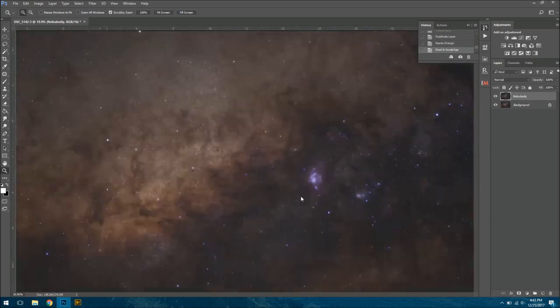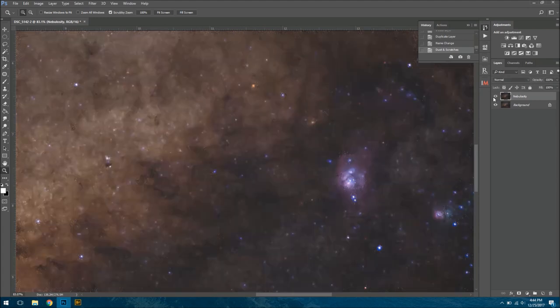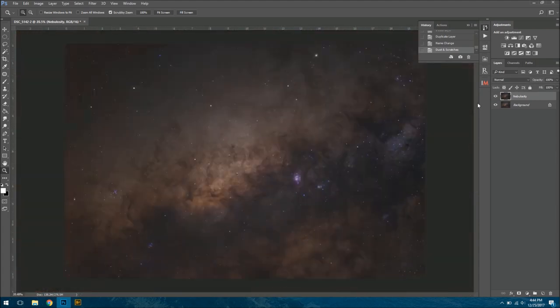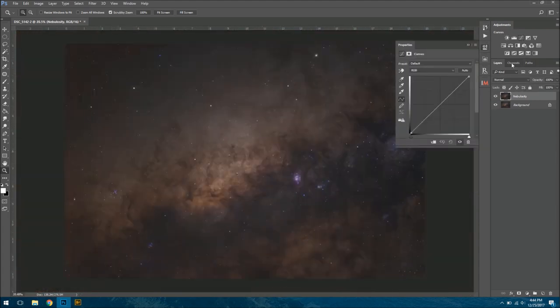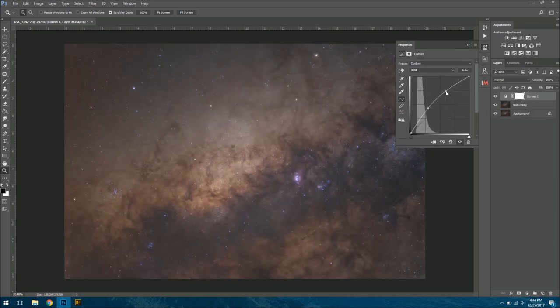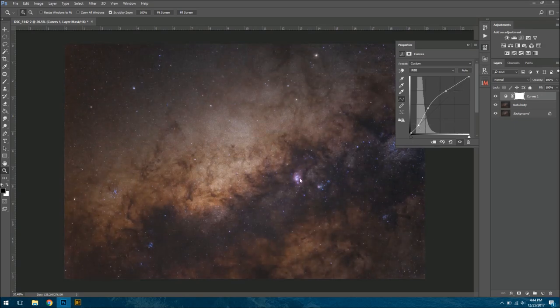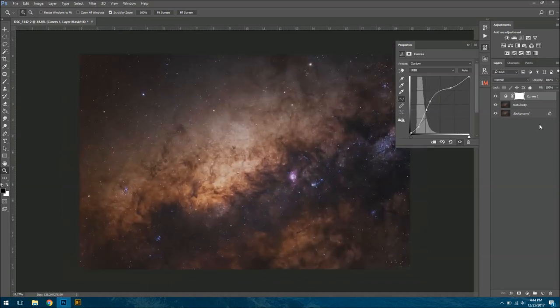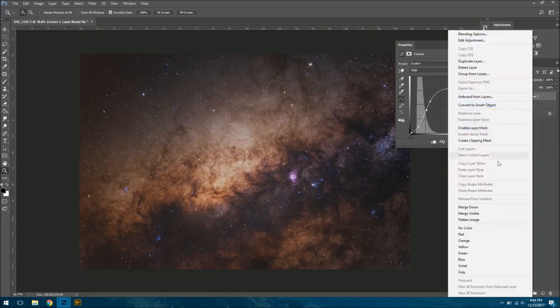Once we have a nice nebulosity layer where the stars have been eaten away, I'm going to create a curves adjustment layer. And from here, my main goal is just to increase the overall contrast in the image without blowing out any nice detail in the nebula. You can do this any way that looks good for your particular image. I think that looks pretty good there. So I'm going to merge this layer down by right-clicking and hitting merge down.